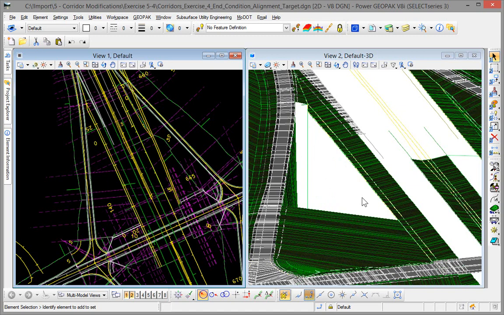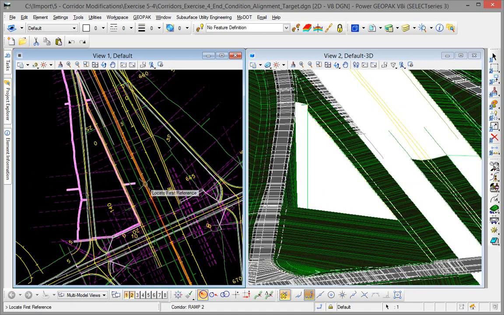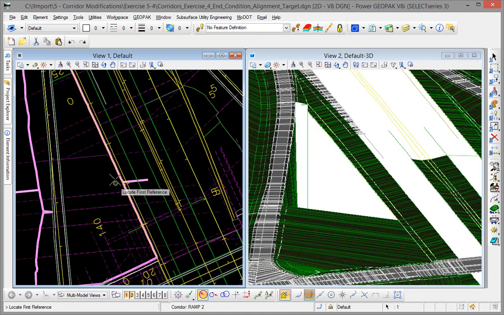And so for an alignment to be targeted by an end condition, there are two requirements that must be met. The first is the alignment has to be added as a reference to the corridor. So let's do that first. We'll select our corridor. We will choose to add a corridor reference. And we will select our alignment, which is here, RTDT13_2, and then we will reset to allow that to process.